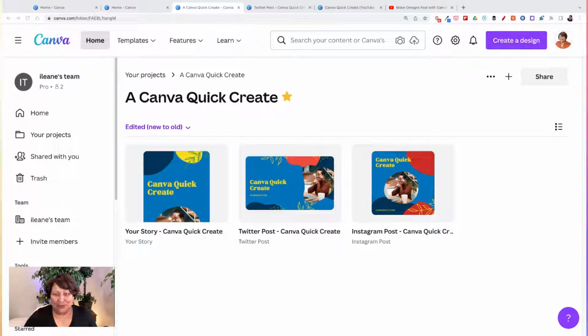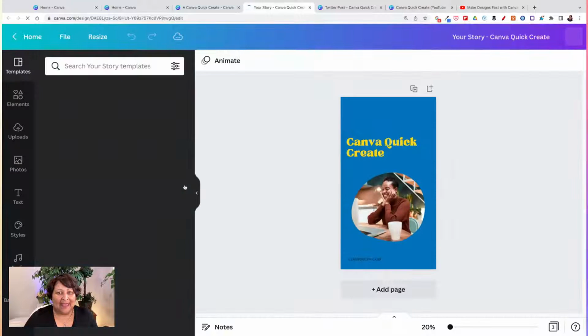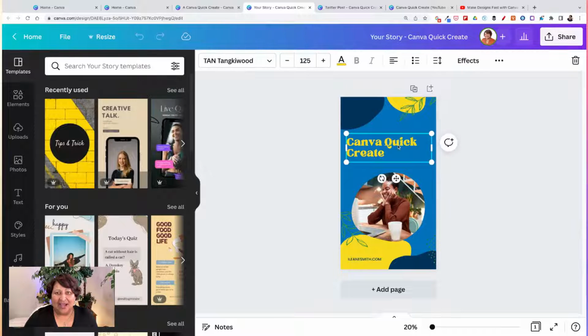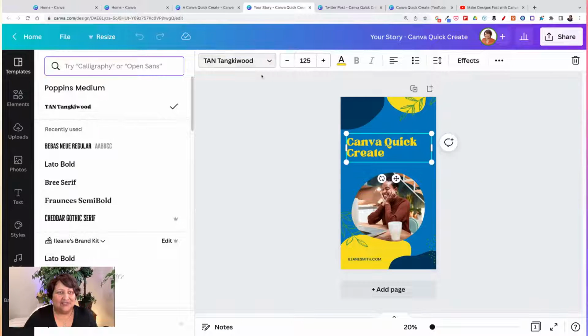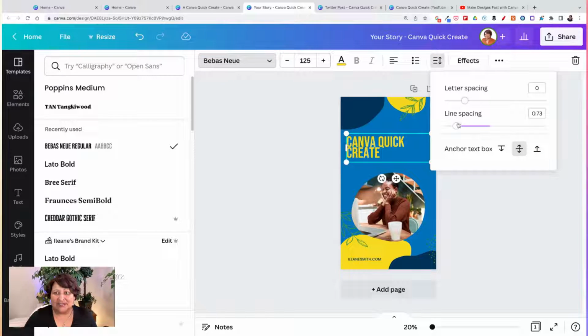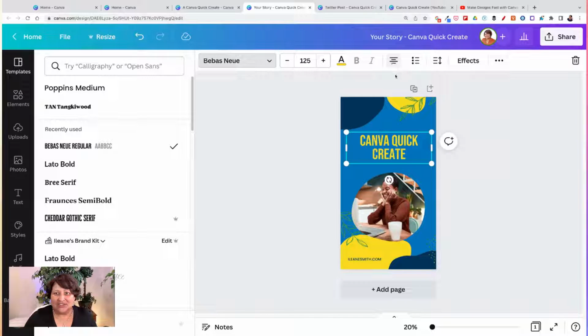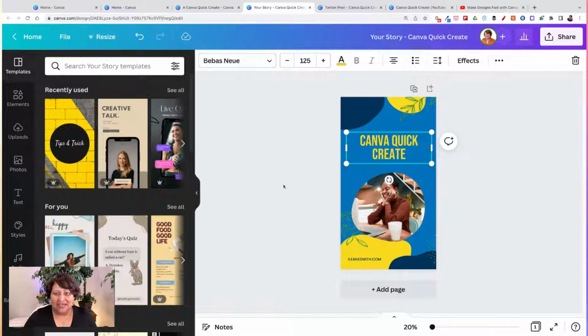There's that folder with all 3 of those designs that I made from Quick Create. They're there for me to go in here. Now I can go back to your story and change that font so that it matches the other, and do the same thing that I did, which was increase the line spacing, right? And I changed it to centered.